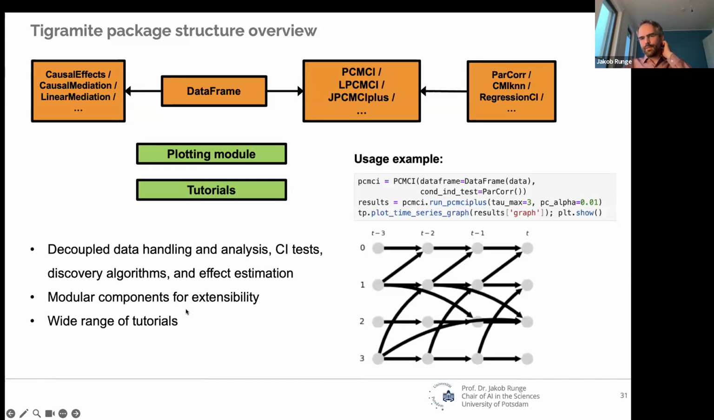And a simple usage example would be: you have your data here as a NumPy array. You create a data frame of it. You also initialize this class PCMCI, for example, with a conditional independence test, for example, partial correlation. And then you run a method, PCMCI plus, with a certain time lag and PC alpha, that would be the kind of minimal parameters. You get results, and then you get the p-value matrix, but you also get the test statistic, but you also get the graph, and then you can plot it with the Tigramite plotting package and get such a graph here.